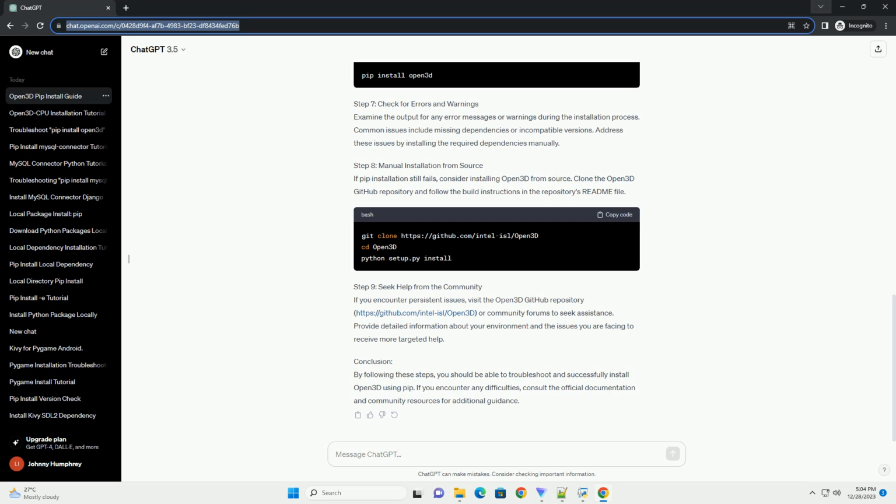Step 7. Check for errors and warnings. Examine the output for any error messages or warnings during the installation process. Common issues include missing dependencies or incompatible versions. Address these issues by installing the required dependencies manually.